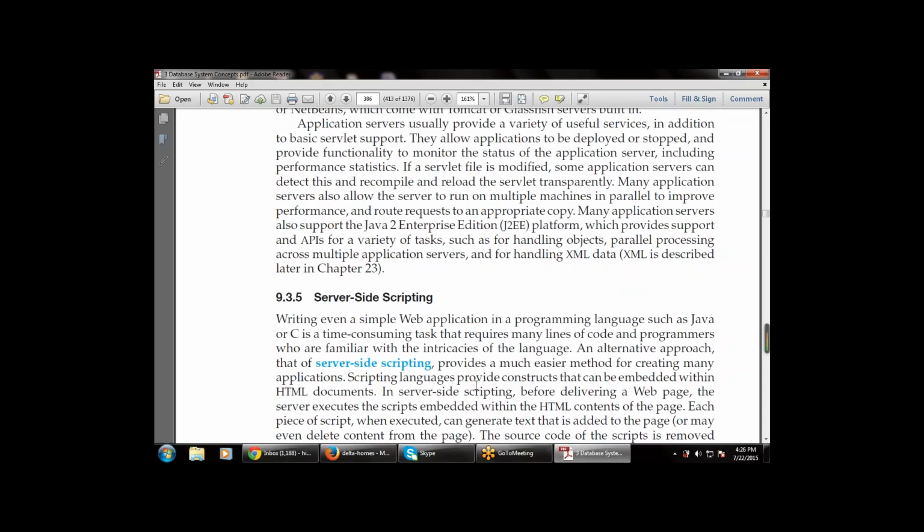Writing even a simple web application in a programming language such as Java or C is very time consuming. Instead of that, I am able to use server-side scripting, a script written on the server side that works with the Java code. That provides a much easier method for creating many applications.